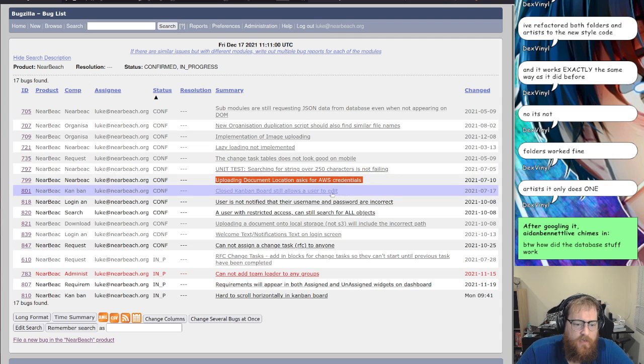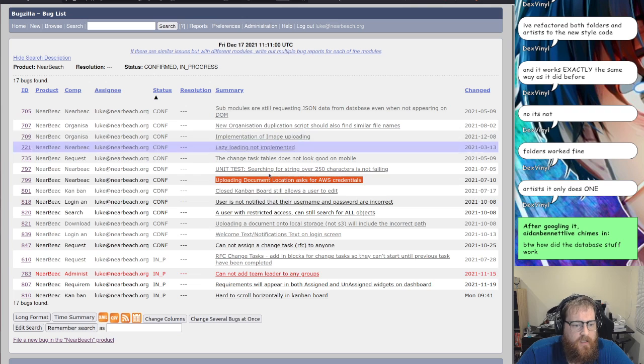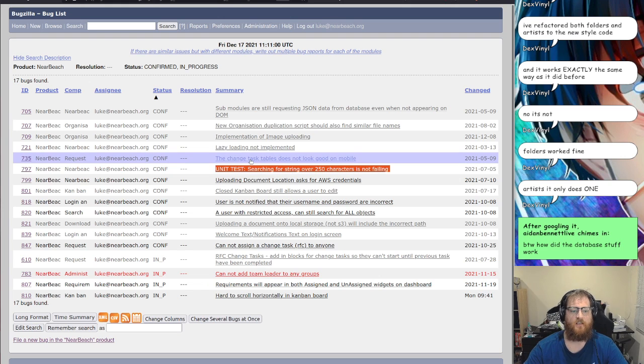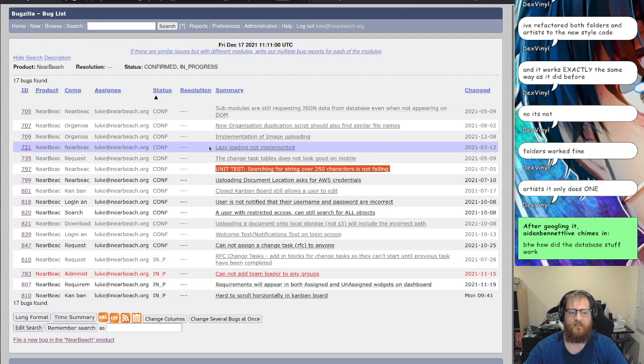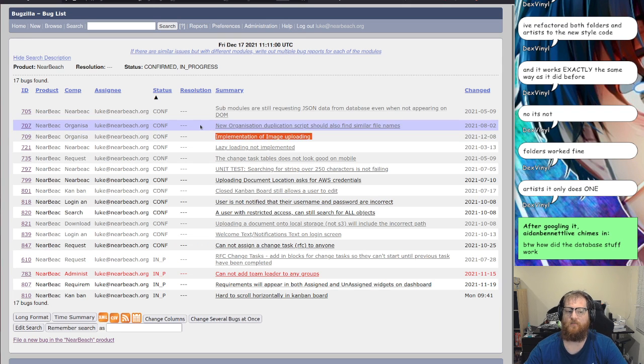Uploading document location, ask for AWS credentials. This one I'm going to have to do off stream, but I do want to do it. Unit test, that's a unit test. I'm going to have to search for more information on that. The change task table does not look at designs. Lazy load, that's blocked at the moment. Implementation of image uploading, that's next. New organization duplication script, that's going to be the next one.